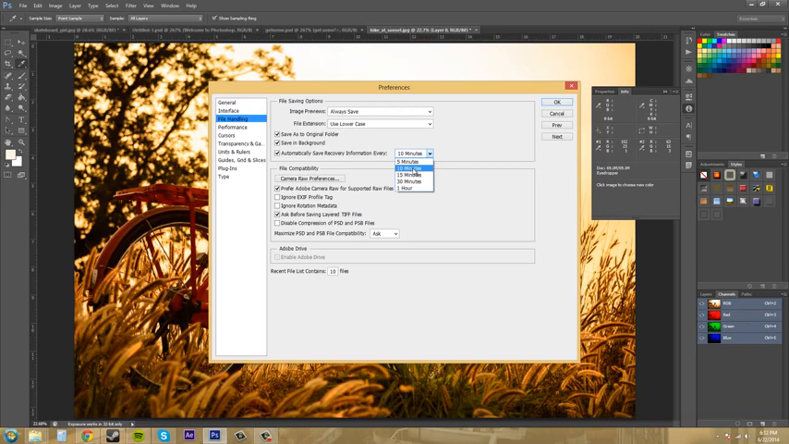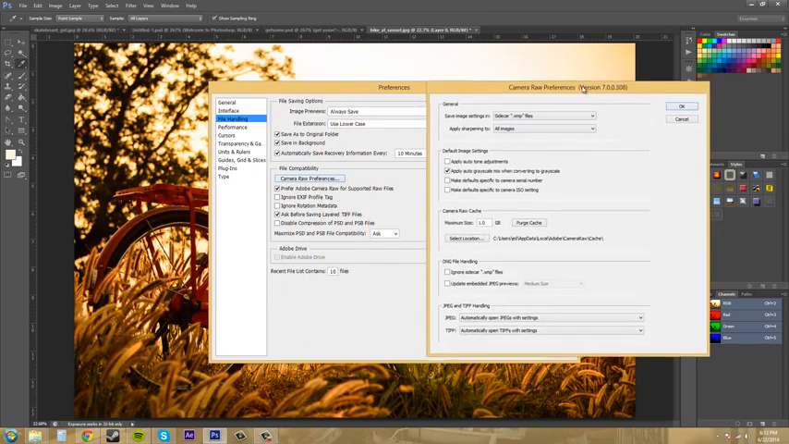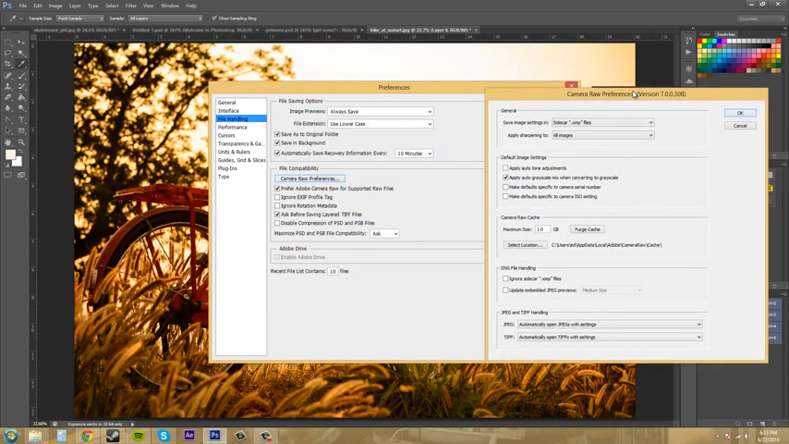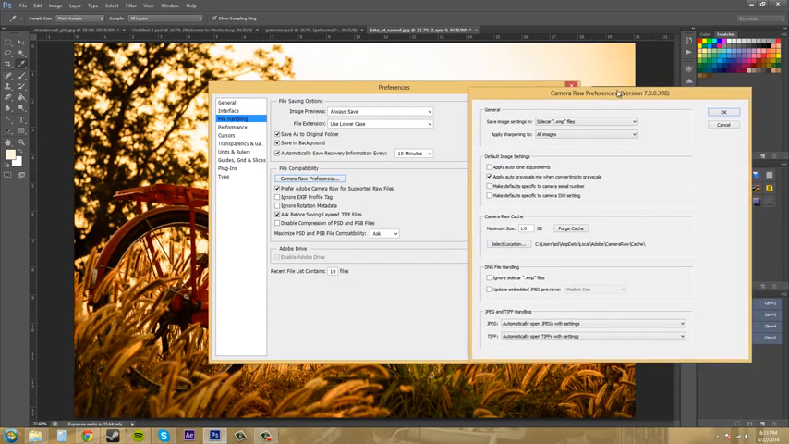Some people can work for a long time without having to save, but I would recommend either 5 or 10 minutes for your autosave. I got mine on 10 minutes. A lot can happen in 10 minutes if you're working really hard and you're in the zone. So here we got our file compatibility section, and we got our camera raw preferences. If you click on this, we got a whole bunch of preferences here, so you can change how you like to handle them.